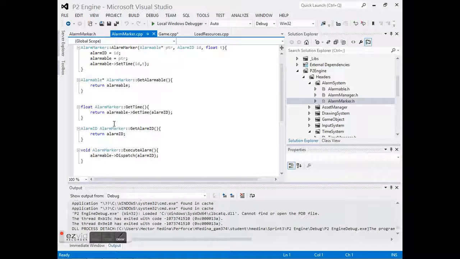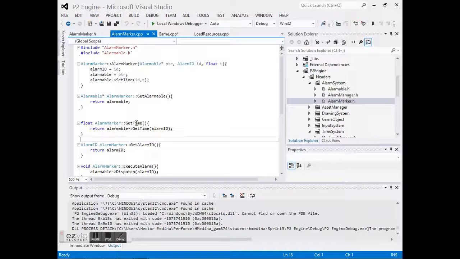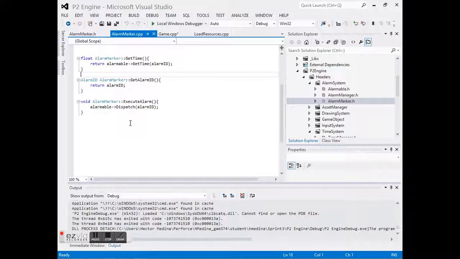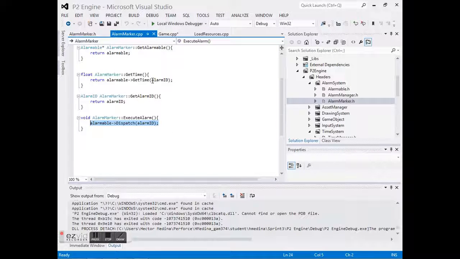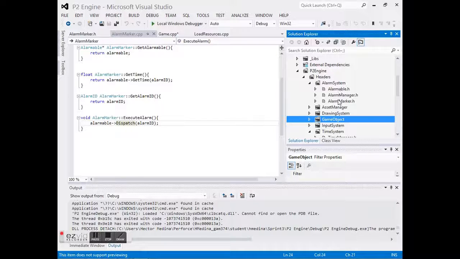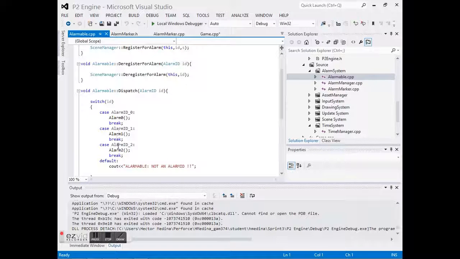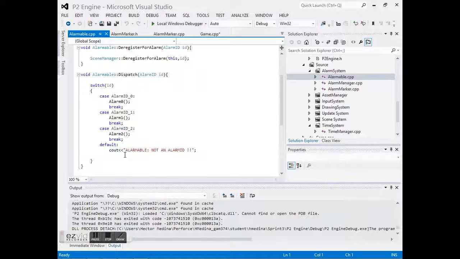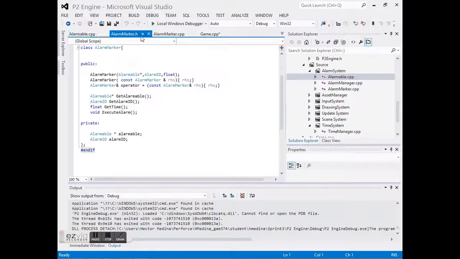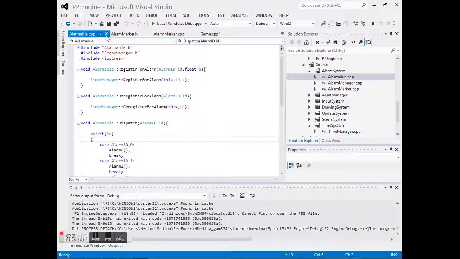Then going from the alarm manager to the alarm marker, to see how it works: in the previous one when it calls execute alarm, it calls the alarm marker's registered pointer to the alarmable. It calls the dispatch and then the ID, and then if we go to the alarmable, that dispatch again is that switch statement, so it'll call either the alarm 0 function, alarm 1, or alarm 2, and if there isn't one already, then it'll just call the default alarmable one, which just does nothing. And that's pretty much it for the overall system.